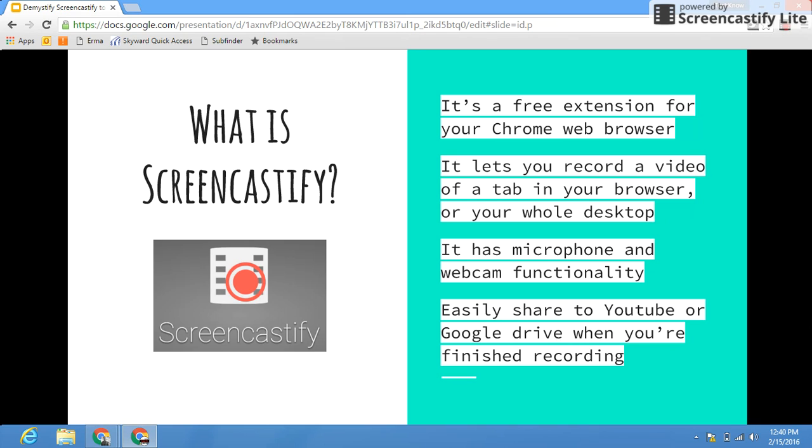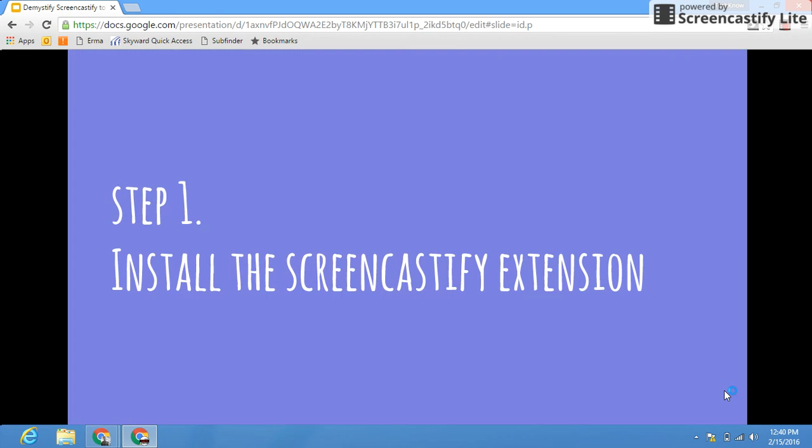It's a free extension for your Chrome web browser, and you can use the tool to record a video of a tab in your browser or your whole desktop. It also has a microphone and webcam functionality. If I wanted to, I could have a little video down here in the bottom right corner of my screen. And then you can easily share the screencast videos to YouTube or Google Drive when you're finished recording.